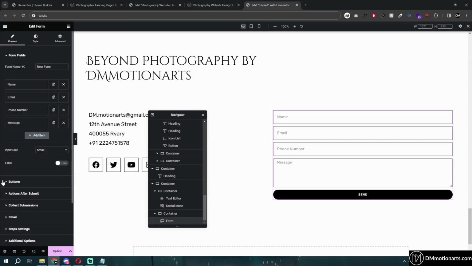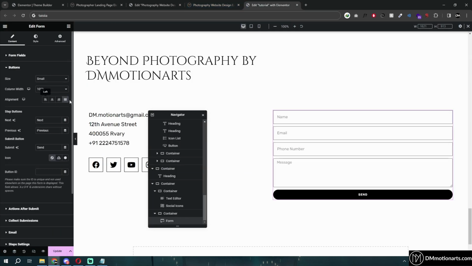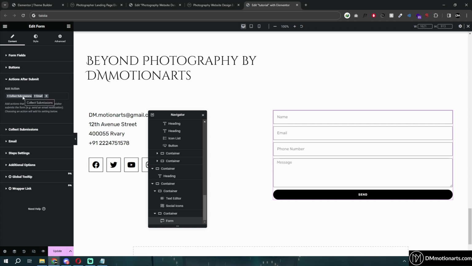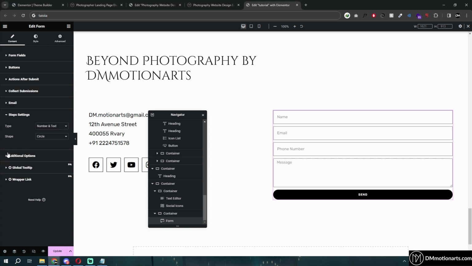So what we do is go into button. Right now this is set to justified. If we select left, it would be on just this one, center, left side, but I'll keep it justified. Everything else we keep normal. Action after submit, collect submission or email, and then you could choose email and then add your email around here and do the WP SMTP setup.